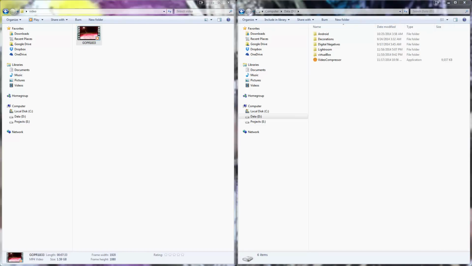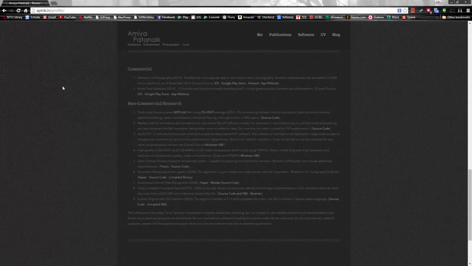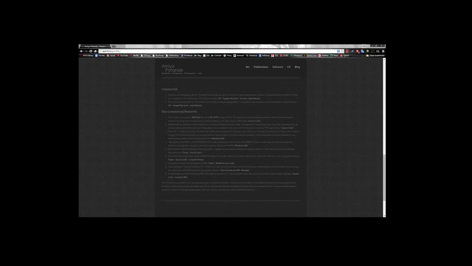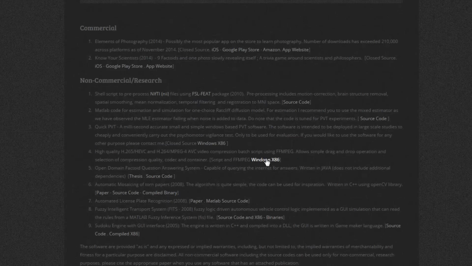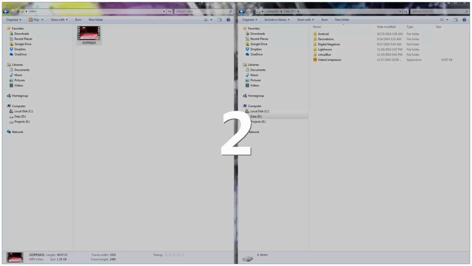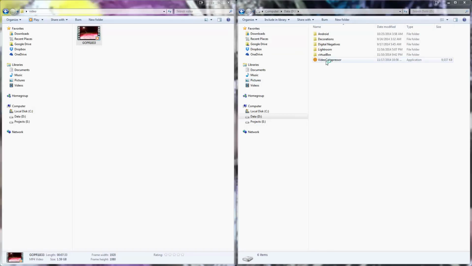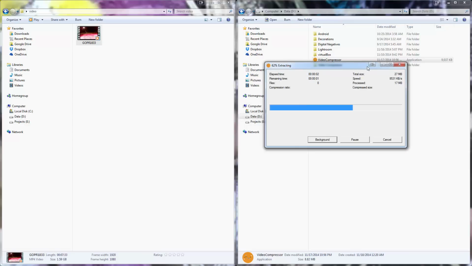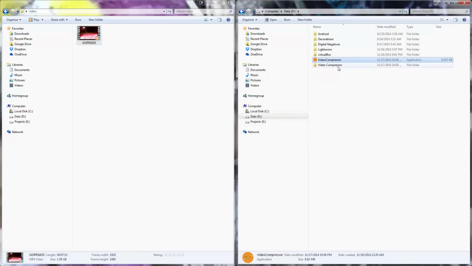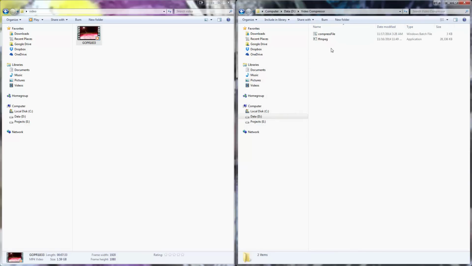So to do the encoding, we'll use an open source solution called FFmpeg, and to use it easily, I have a batch script prepared. You can download the combined software from the link in the description. I have already downloaded it. Now you just double click the executable, then press extract. So you have two files here.